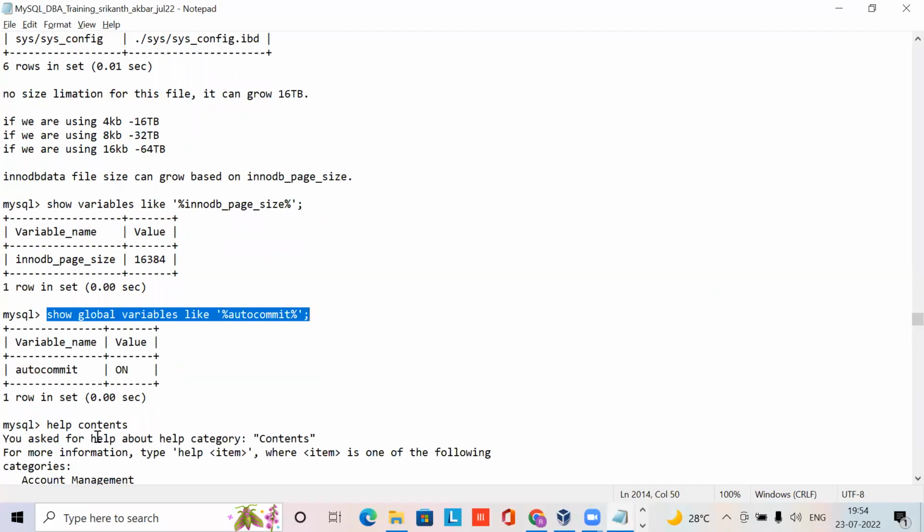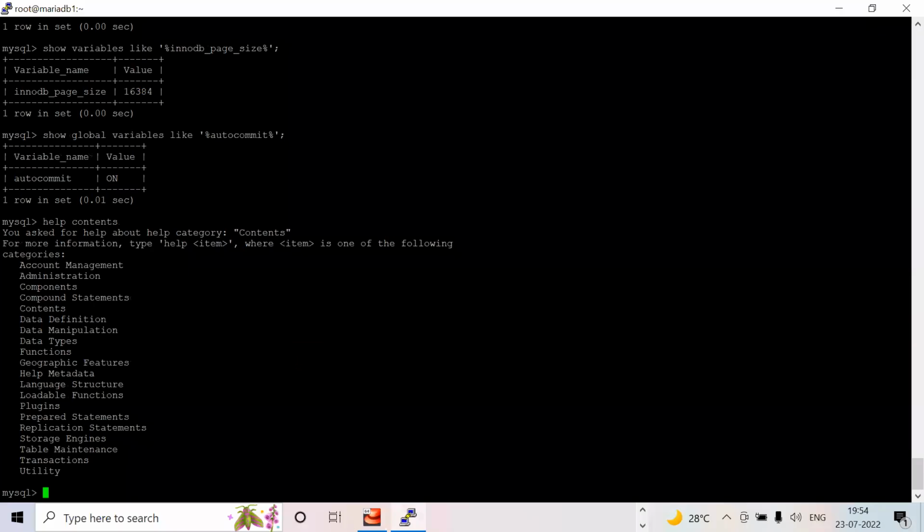And one more thing. You are in the database server, and until now you don't know how to take help. Arun, this will be very useful for you in real time. We don't know what things we can get help on, right? Very simple: enter help contents, and it will display the areas where we can get help. For account management, administration, components, data definition, metadata, table maintenance, transactions, everything I can get help.